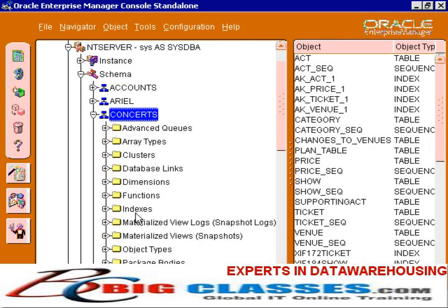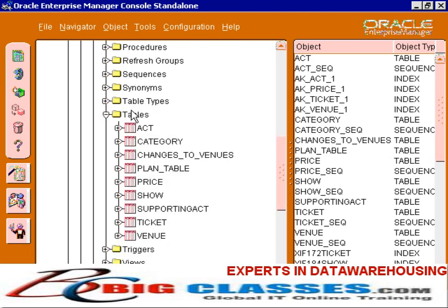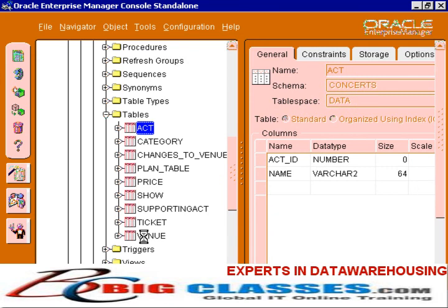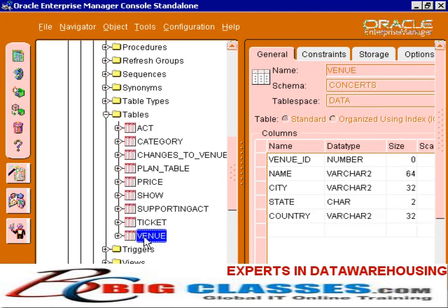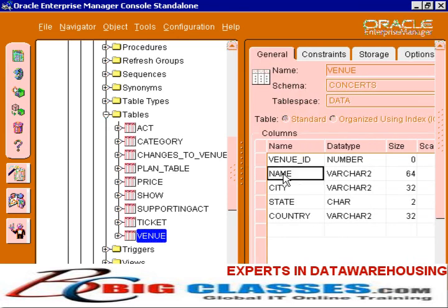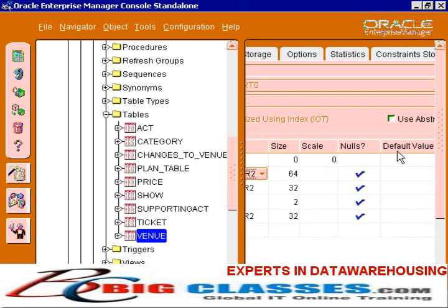Now I can look at my concepts tables, and we can see we have the act table, which we've already seen, and the venue table, which we've already seen. Listed on the right, I have all the details of the venue table. In other words, the venue ID, name, city, state, country, column names, plus the data types, plus the sizes of those fields, whether fields are nullable or not, any default values.